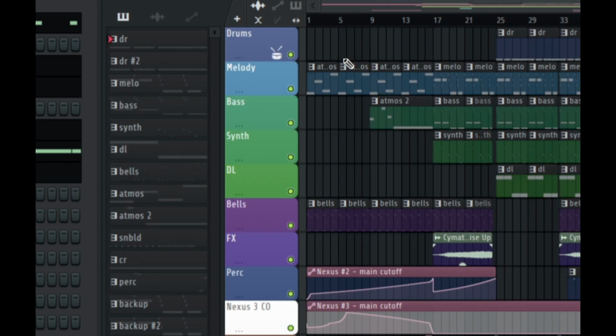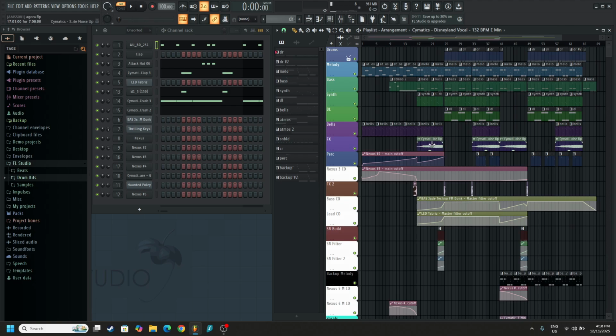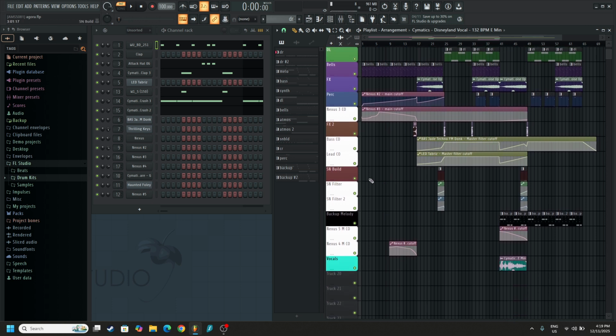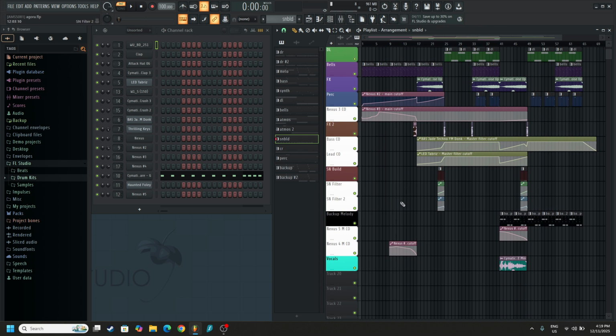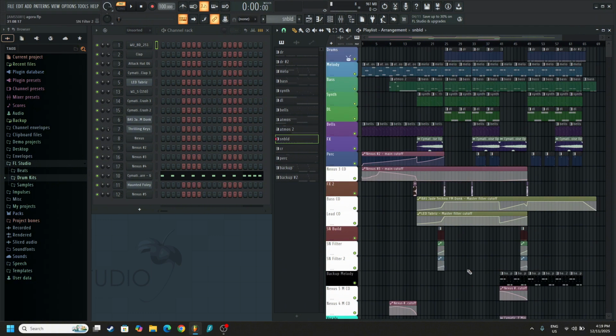I have our drums, melody, bass, synth. This is drum loop, bells, effects. So I've got a white noise riser here, percussion, an automation clip, another one, another FX track, some more automation, a snare build, backup melody, some more automation, and vocals down the bottom.